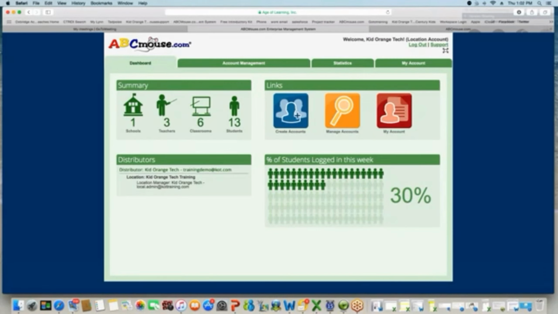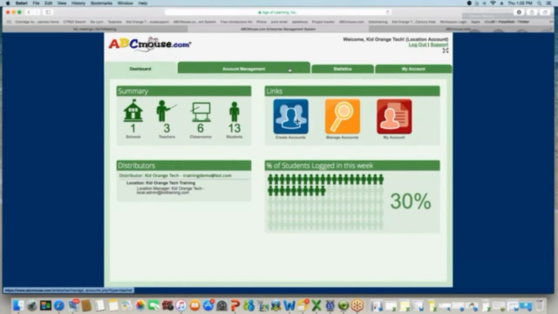You're first going to see your dashboard, and it's going to give you a nice overview of your account and what's happening. It's going to give you a summary of your school, your teachers, your classrooms, and your students. Down below, it is going to show you that email that you used to log into your account. Off to the side here, it is going to show you how many students have logged in for the week. And then we have our three icons and our tabs that we'll be going through today.